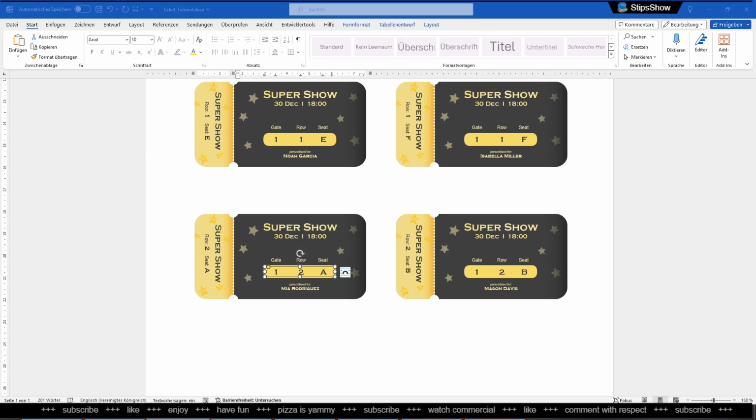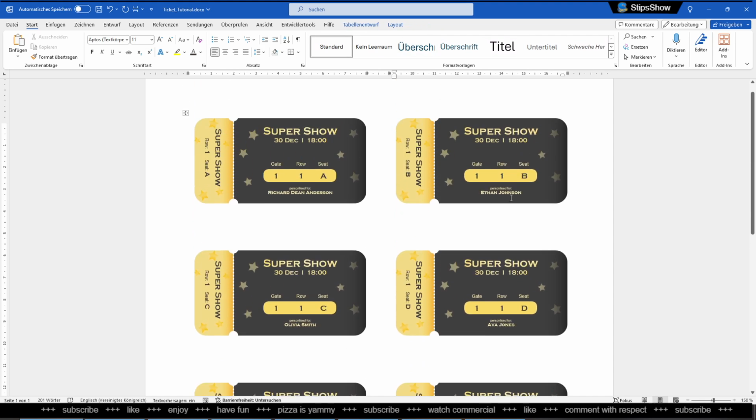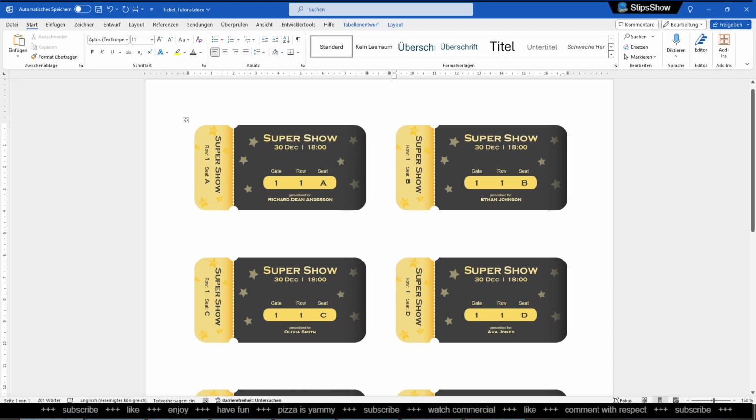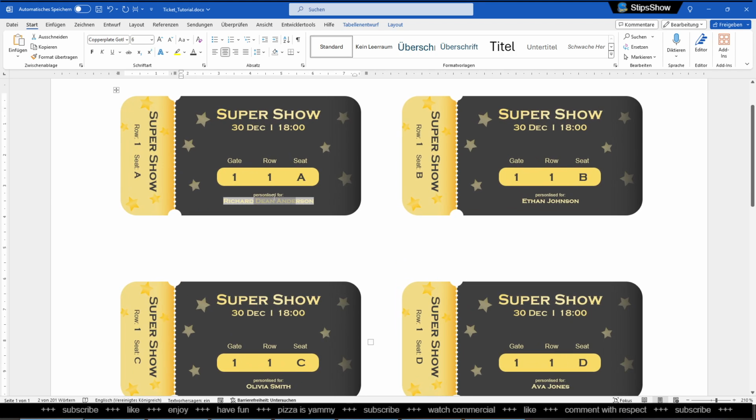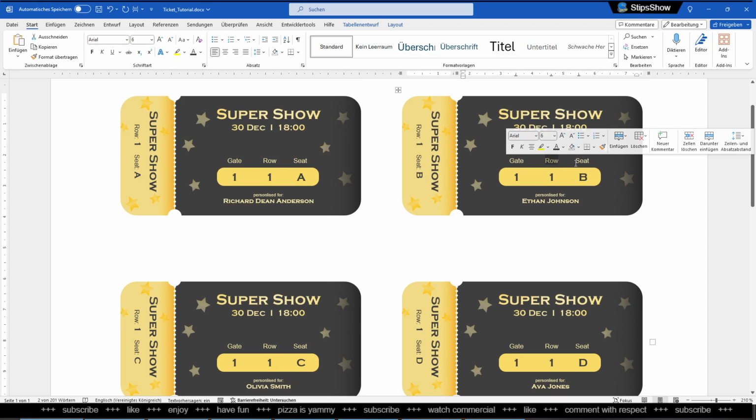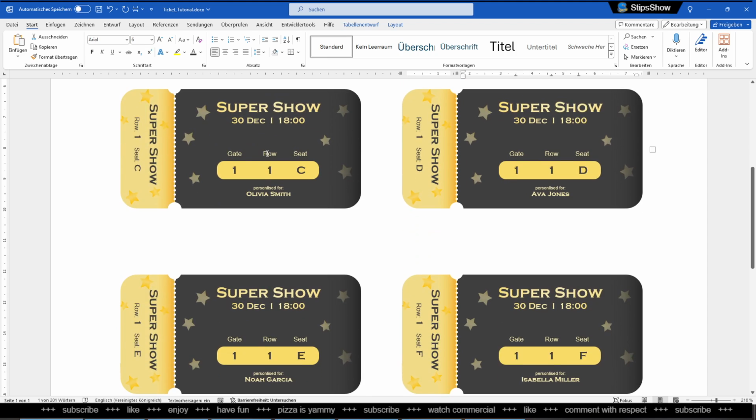Hello and welcome. In this tutorial I want to show you how you can create these tickets. Actually, these tickets are individual tickets. You can write text personalized for a specific person. You have your specific row and seat, so every ticket is unique. All right, let's get started.